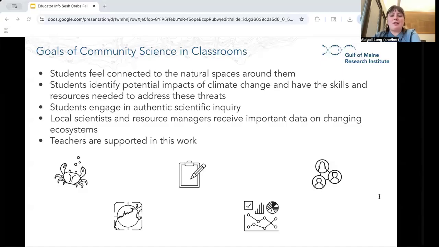So the goals of that work are that students are and feel really connected to the natural local spaces, that they gain some authentic skills in scientific inquiry, and that our project leaders also receive authentic and usable data. And also, most importantly, that all teachers and folks who are participating in this work feel supported.